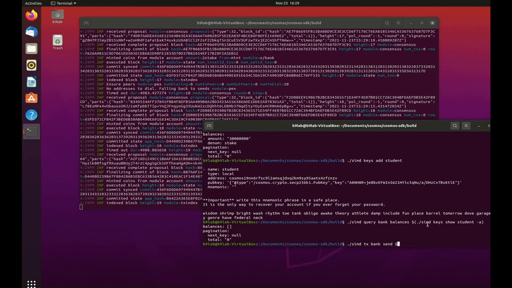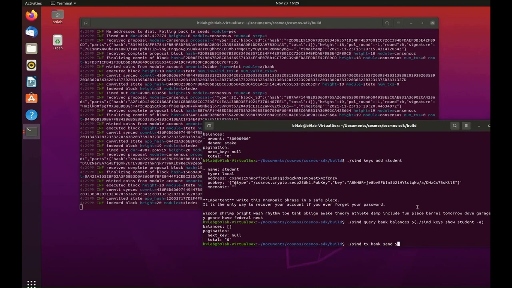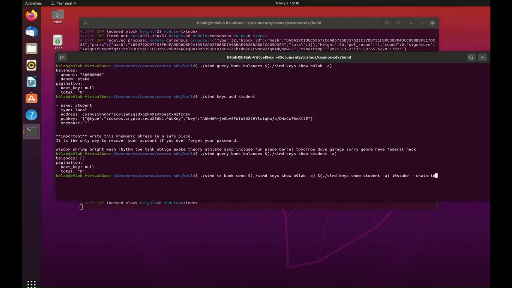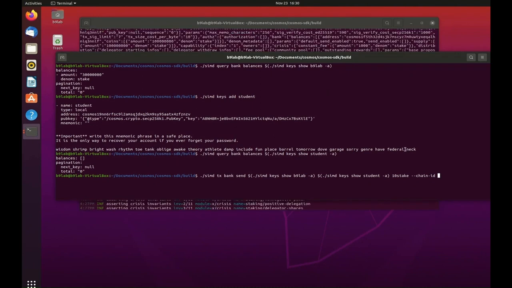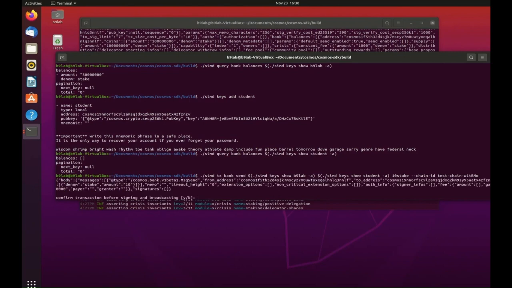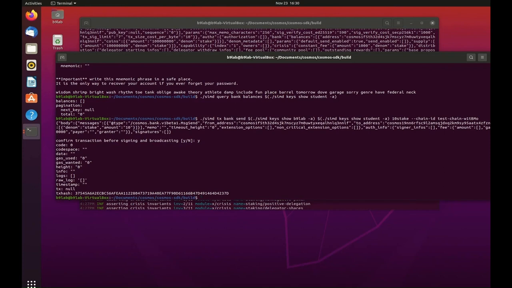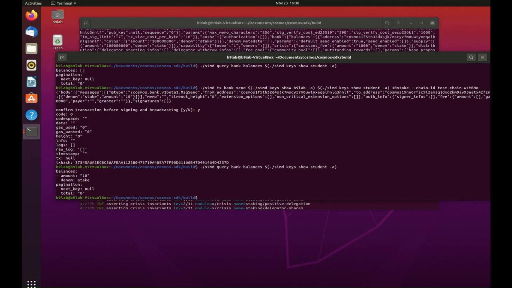We can change that by sending the student some money. Let's just zoom in for a closer look at this command. You'll need that chain ID again. Then confirm the transaction. The transaction will confirm in a few seconds. And check the student balance. Sure enough, the student has 10.